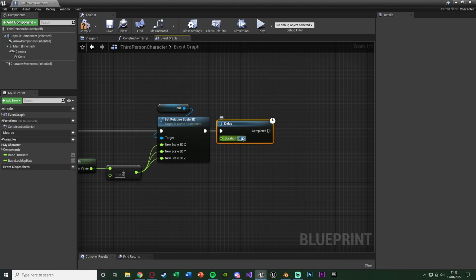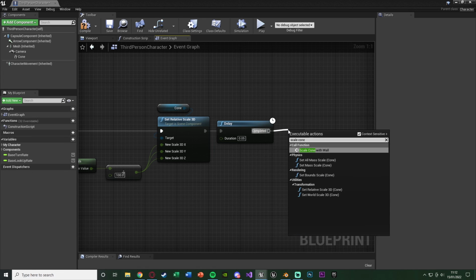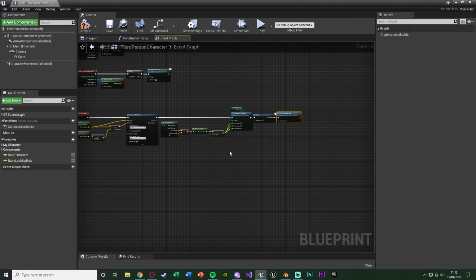I'm going to put 0.05. You might want this to be a bit longer, so maybe 0.1, but 0.05 works for me. It's just obviously the quicker it does it, the more demanding it will be for your PC. And after completed, we're just going to call the custom event again, which I named scale cone with wall, like so. So this is now just looping for the entire game.